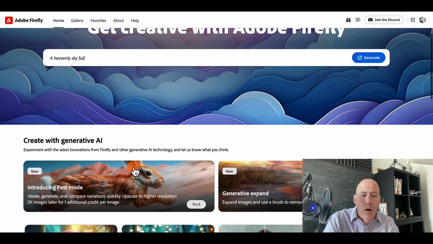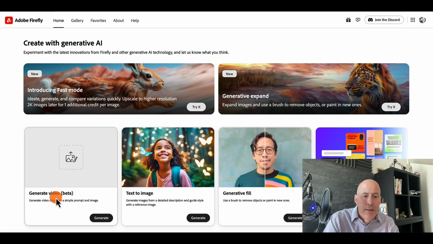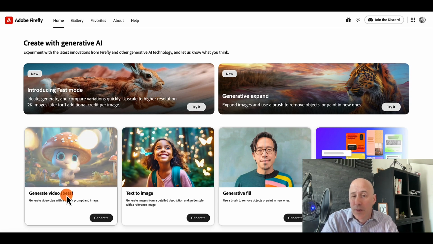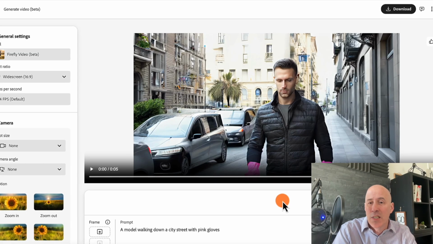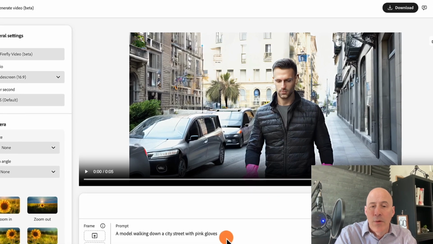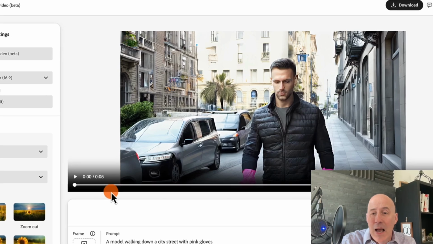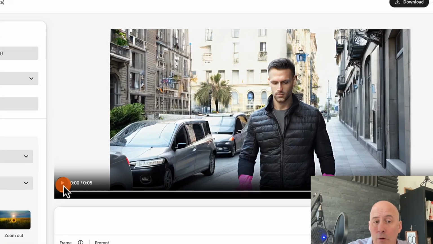To go to video, all you have to do is go down and click on generate video, and they make sure you know it's beta, and I think that's probably a good idea. Click generate. So before I started the video, I tested a few of my standard prompts out, and a model walking down a city street is certainly one of my standard prompts, and I got a male model, which is fine. Again, I don't say male or female.